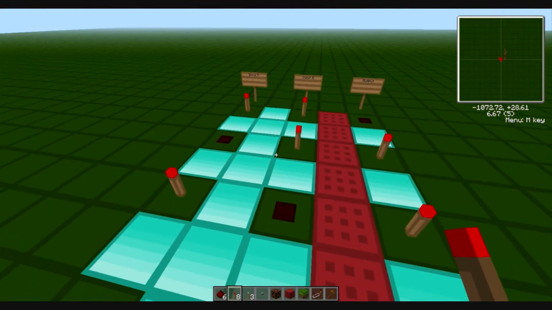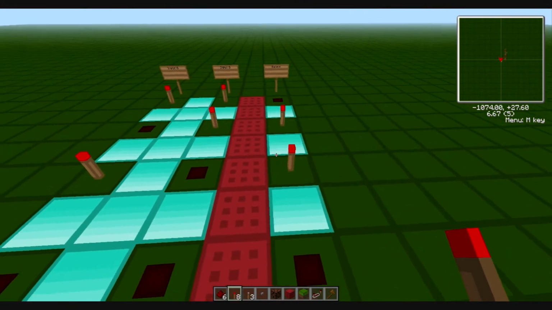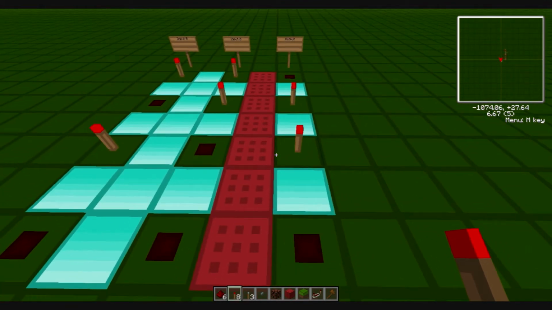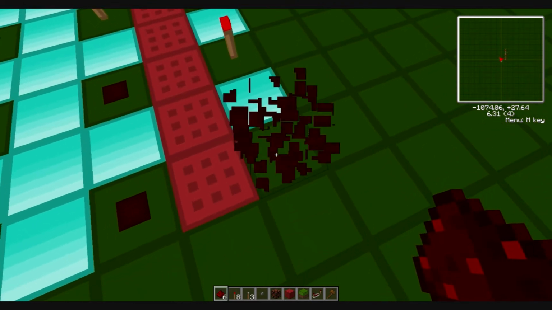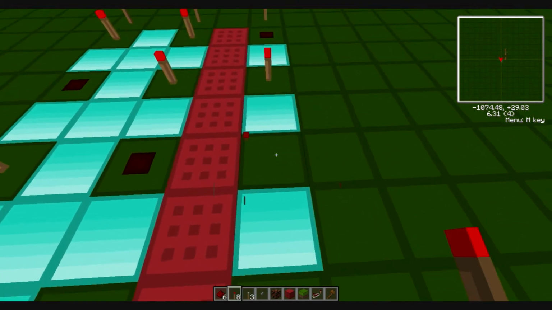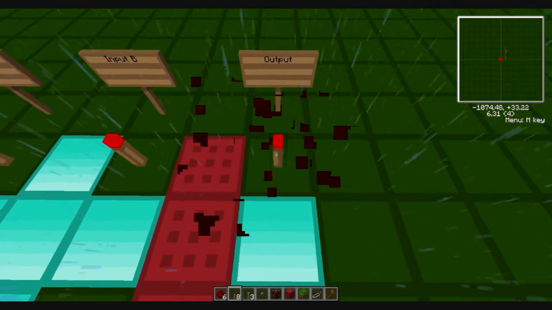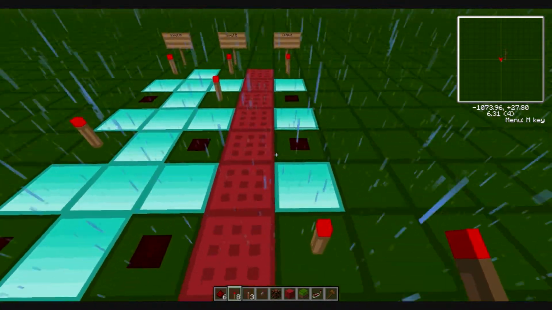Because only one or the other is on. If both are on, or if both are off, it's off. And an NXOR gate, or a NOT XOR gate, is the exact same except inverted. So all your offs become on, and all your ons become off. And inverting it would get you this truth table.